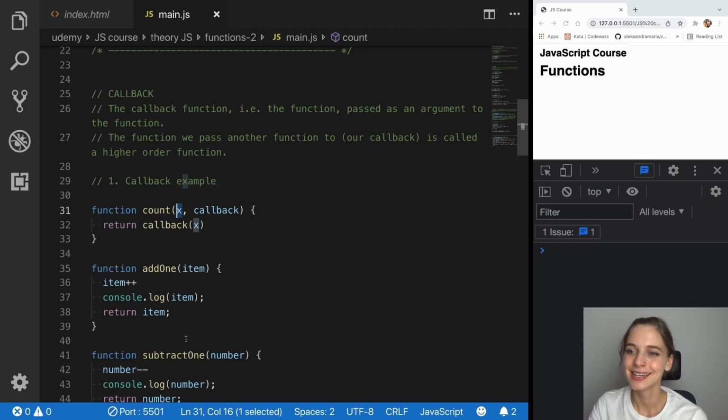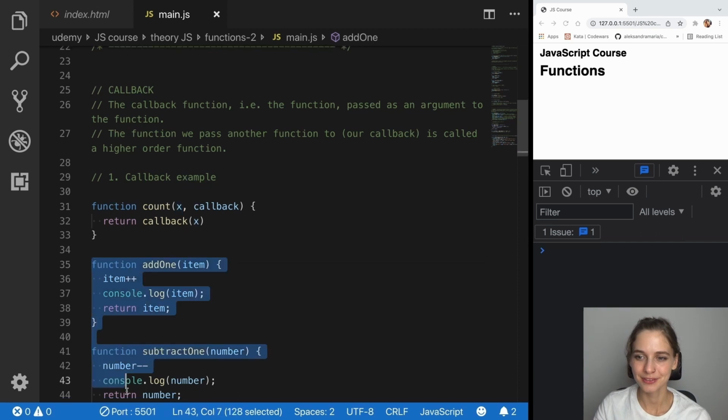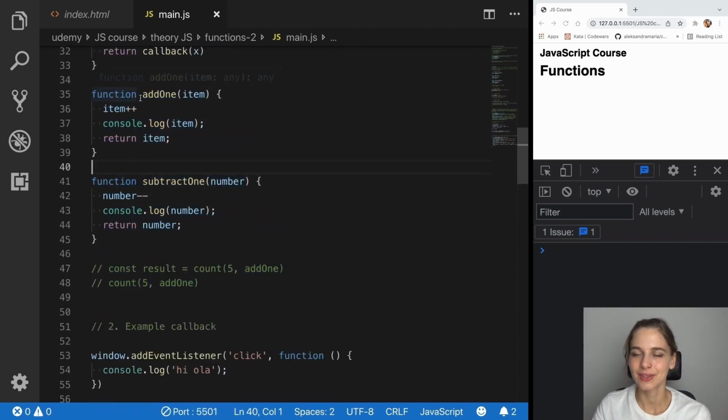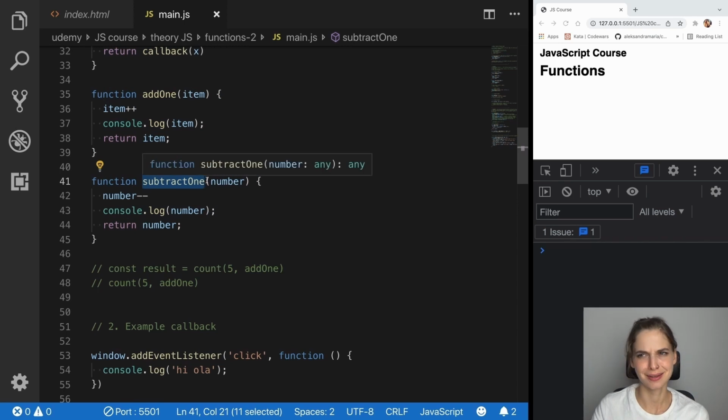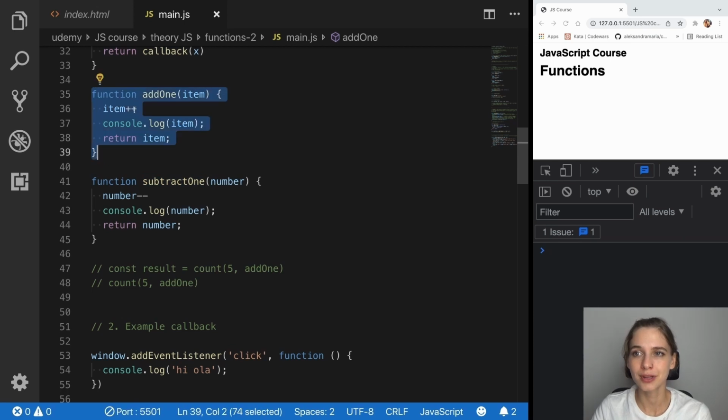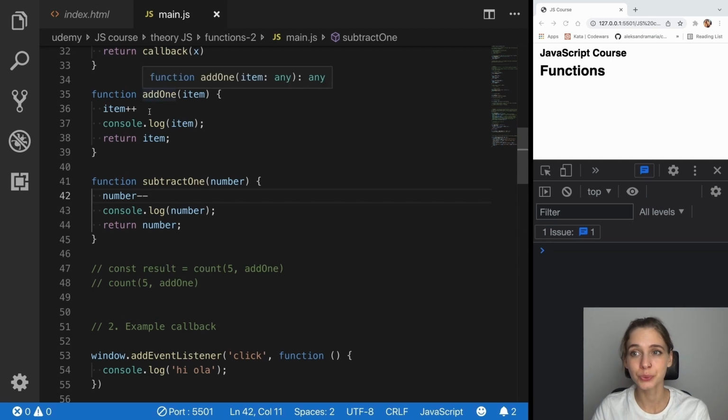And we have those 2 other functions here, one called add1 and the other one subtract1. So this is, again, some sort of calculator. Here, the only function that they have is to increment the number and to decrement a number. So add 1 to it and subtract 1 from it.